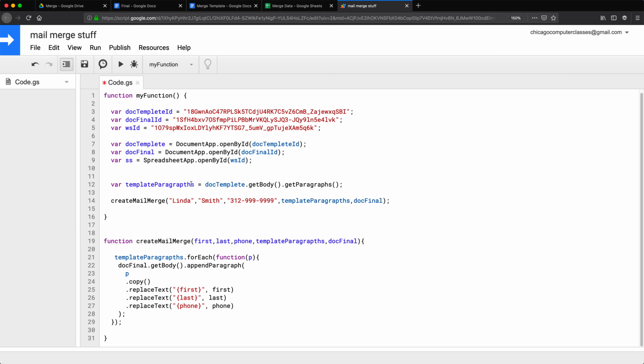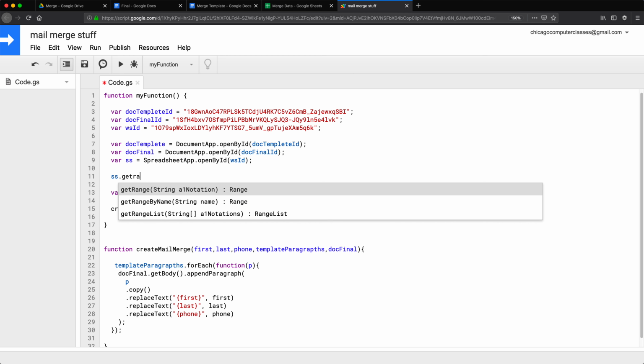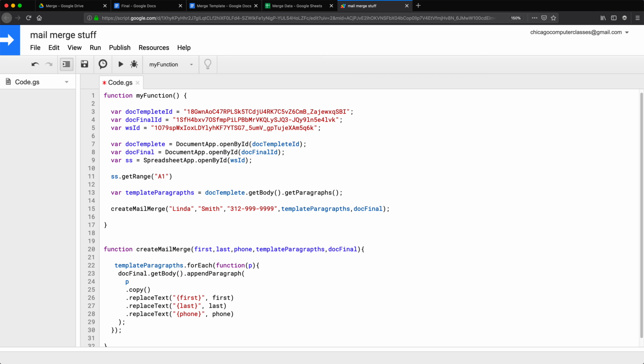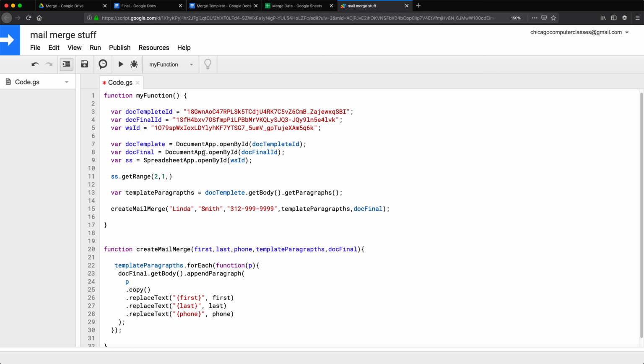So to do that, we'll do ss.getRange. Actually, let's not do it this way. Let's just do the range. So we'll start from the second row, the first column. So that's the second row, first column. This is where we start. And we need to end over here, wherever this is. So now we need to do the number of rows. So to do the number of rows, we need to do... Actually, this is the spreadsheet.